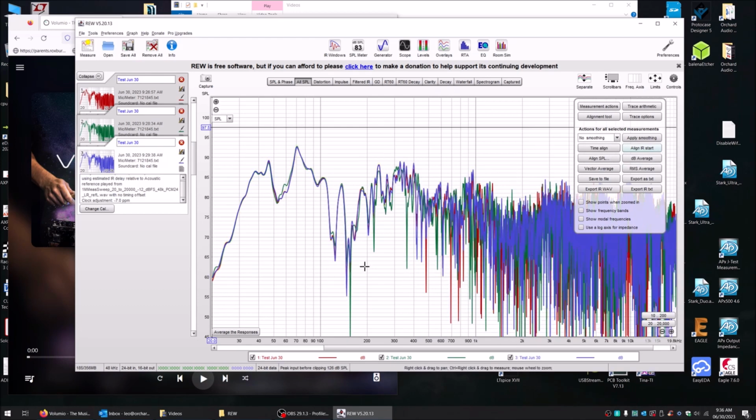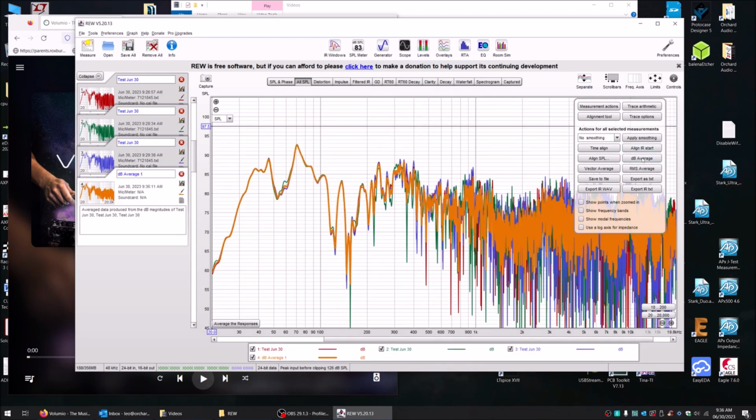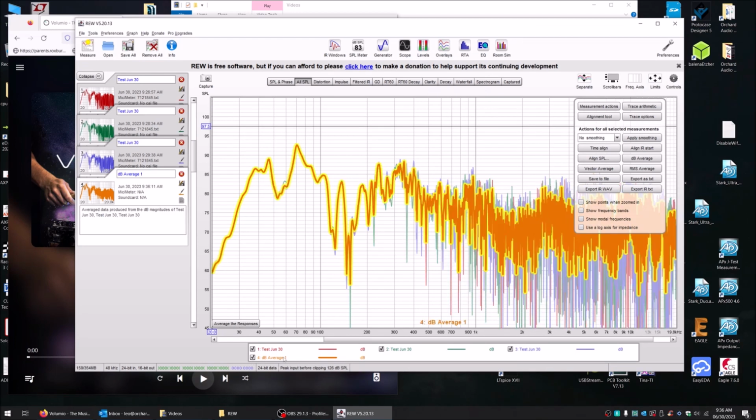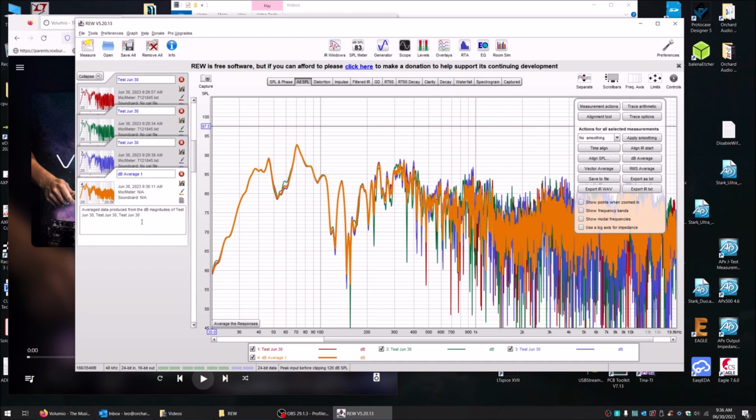Okay, that completed. And now we want to average these three sweeps. So I'm going to hit the dB average button. Okay, here we go. So now that gave us a fourth sweep down here. That is the average of the other three. And this average is the one that we want to use to do the room correction.